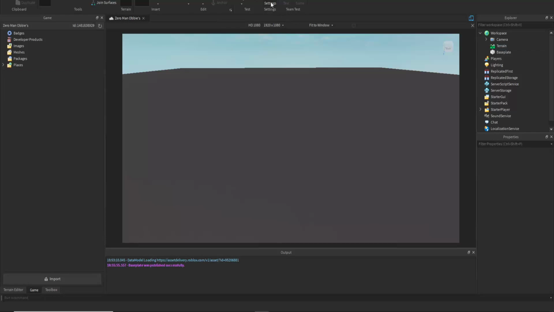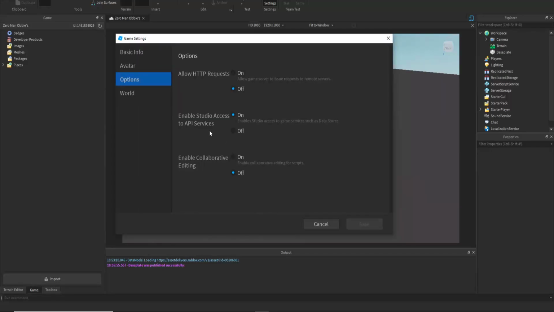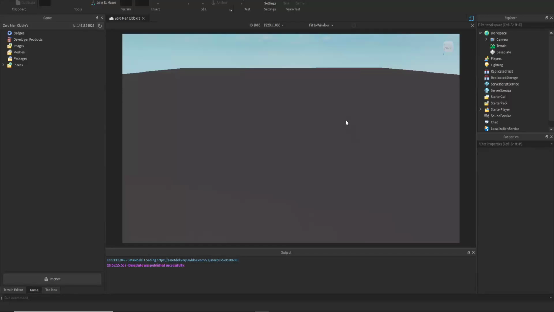So, the next thing we're going to do is go to games. My mouse has got caught on something. Give me a second. Okay. Now what we're going to do now is we're going to turn on allow HTTP requests as well. Okay. So now you have an Explorer tab.